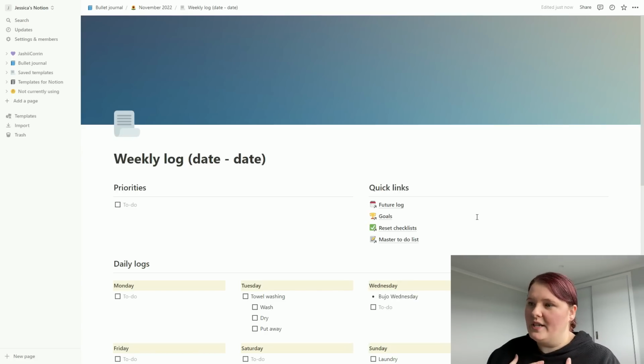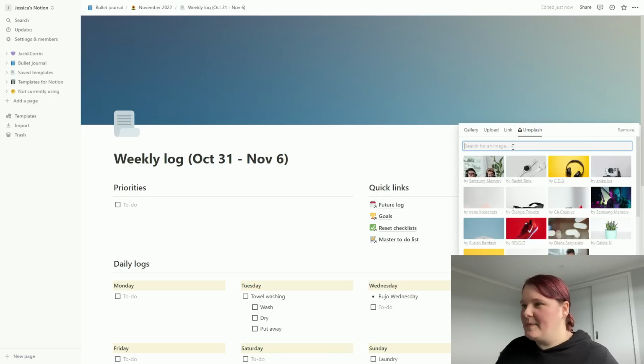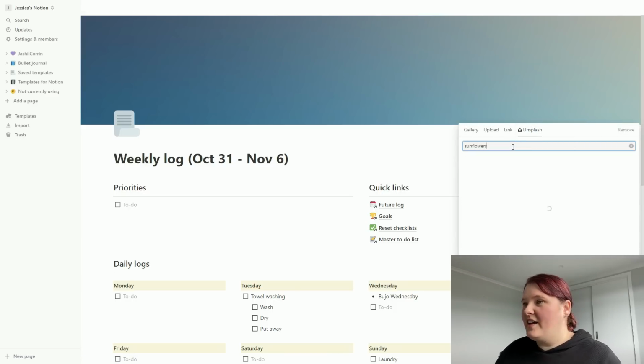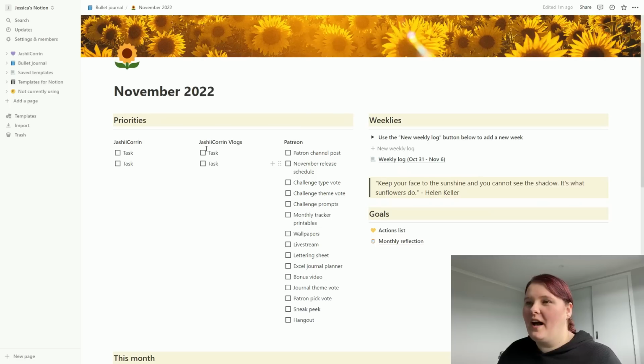What I would do is, as I make them, make sure that I'm changing the dates so that it's nice and easy to see which one you're looking at any given time. Change the cover image, put in your tasks, yada yada yada. And we can change that cover picture to just be something related to our theme. So bright and happy.